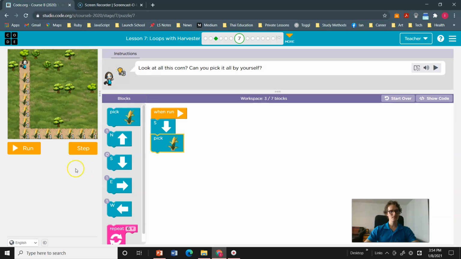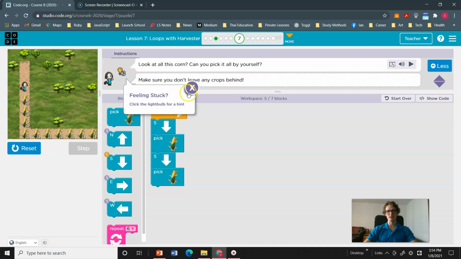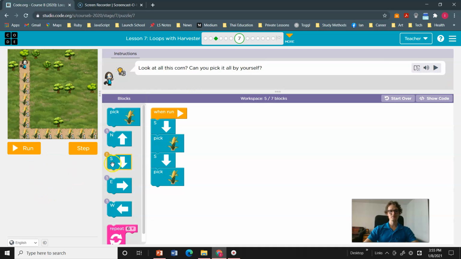Okay? And then she needs to do that again. So she's going to go south, and then pick it again. Okay? So let's run it, see what that looks like. She goes south, pick, south, pick. Okay, so she got 2 pieces of corn that way. But that's not enough, right? So you guys can see each of these pieces is exactly the same, and that will get her 1 piece of corn. So what you need to do is count how many times she needs to do the same thing, and then put that in a loop.